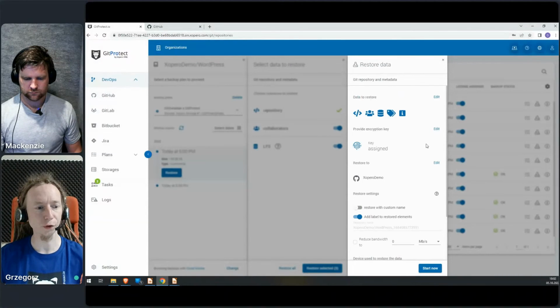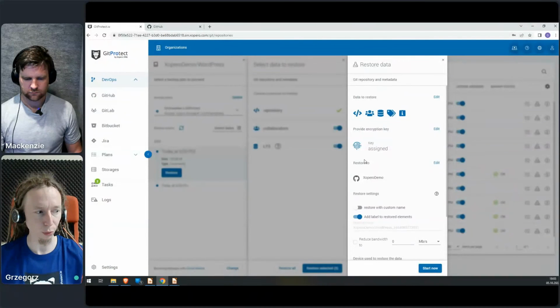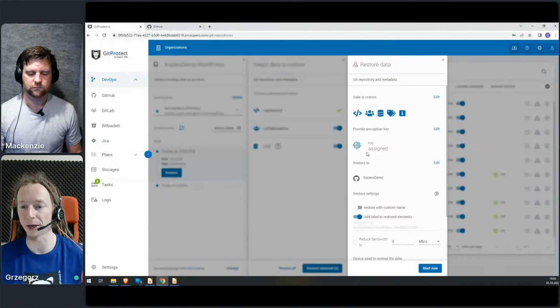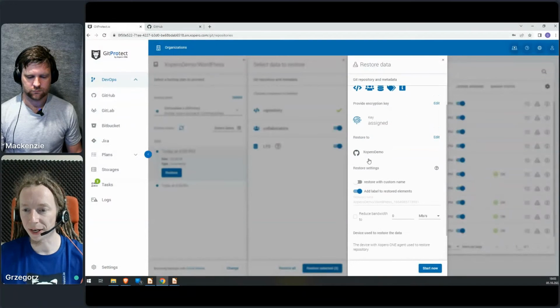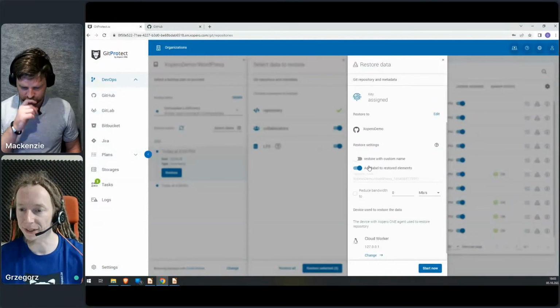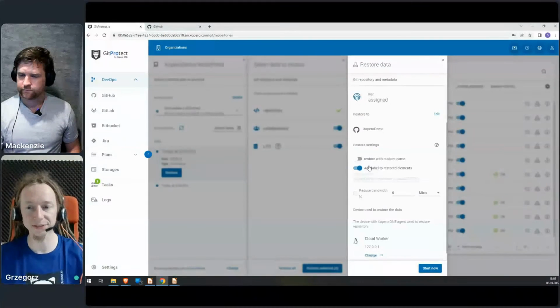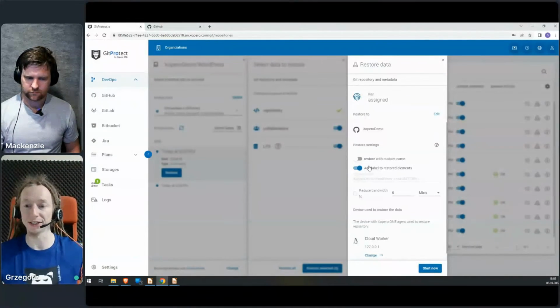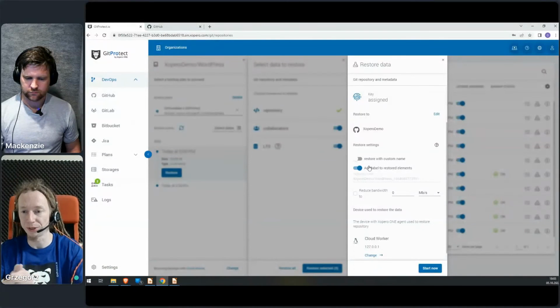As you can see, the encryption key is selected automatically because it's already in my secure password manager. Otherwise, you will have to provide it manually. By default, there's an added label to restored elements, so you can easily find out on the GitHub site that this repository has been restored.